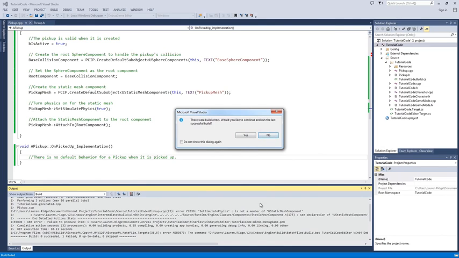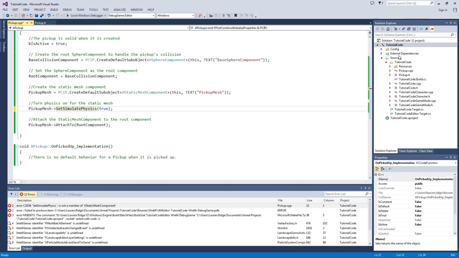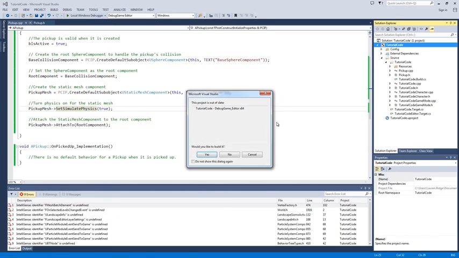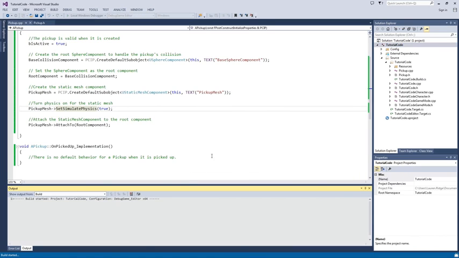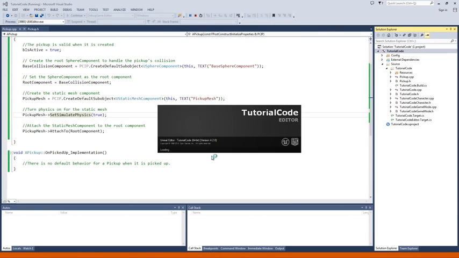Oh, I have a typo, set simulate physics. I should have just copy and pasted that one. Again, debug, start new instance, and build. So anytime you use those uClass, uProperty, or uFunction specifiers, you have to be able to re-register those with the editor. So that's why you've basically got to close and reopen the editor.